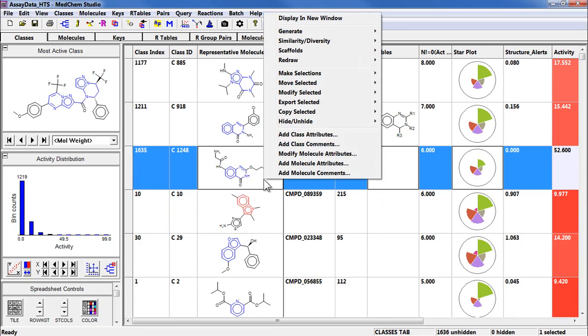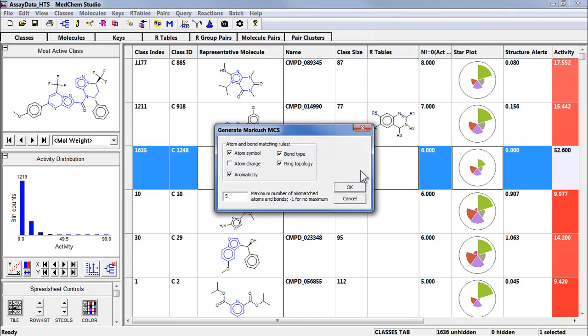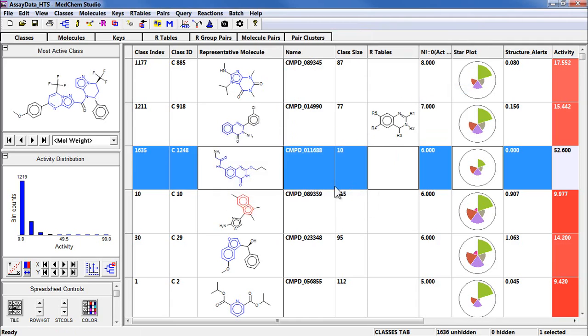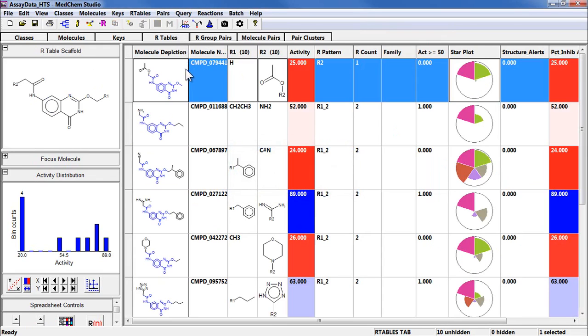So I can right click on this row and go up to generate Markush MCS. I'll just take the defaults, and what this does is elaborate or include more compounds or more atoms in the scaffold. Now if I just click on the R tables tab, this will generate the 2 R group columns for these 10 molecules and display them in the columns.